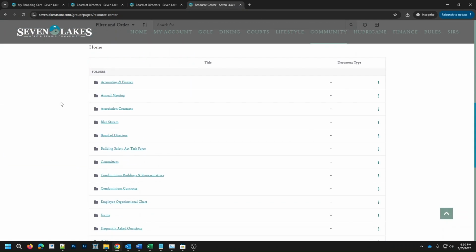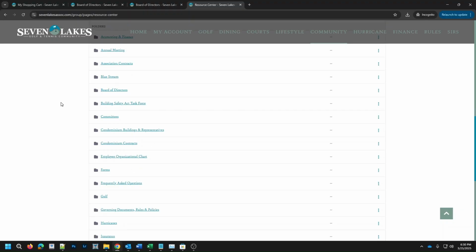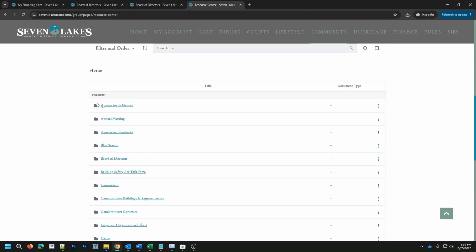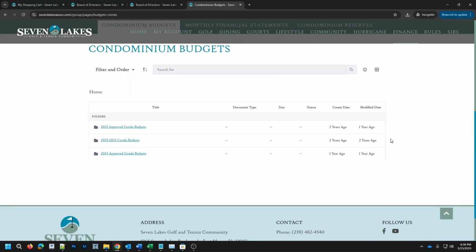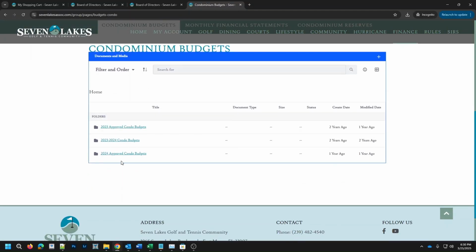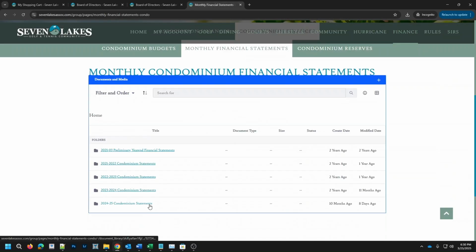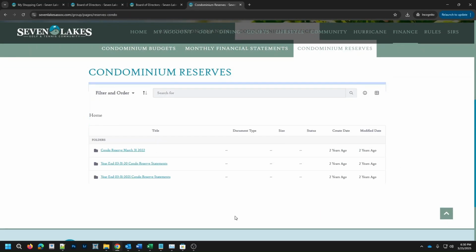This resource center houses a lot of information. If you're looking for something, let's say you want to view a document for finance, I do recommend using the finance tab because it just narrows it down to finances. Say you're looking for a condo budget, you can simply click there, find it here, or look at your finance statements here for your condo, right? And then there's the condo reserves, which will be found here.